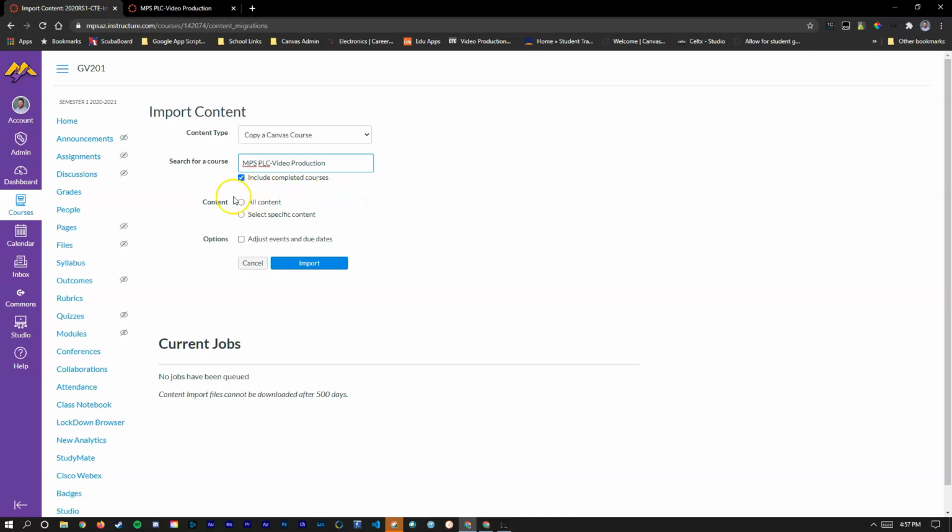The next thing I'm going to do is I have two options. I can do all content, or I can just do specific content. This is great if you only have like one module or one assignment from another course that you would like to import, and instead of doing the entire course and having to go back and delete everything that you don't want, you can simply select one item after the import is finished. But for this example, I want to grab all the content because this is a blank course and I want to put all the stuff that we created this summer into this new course.